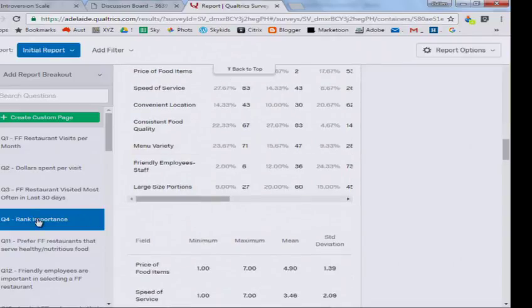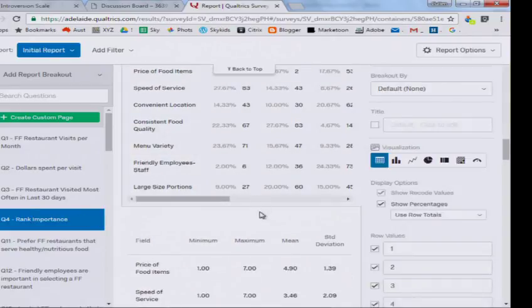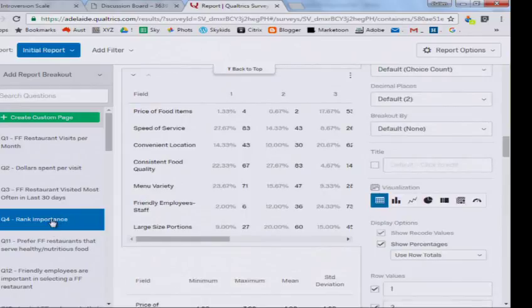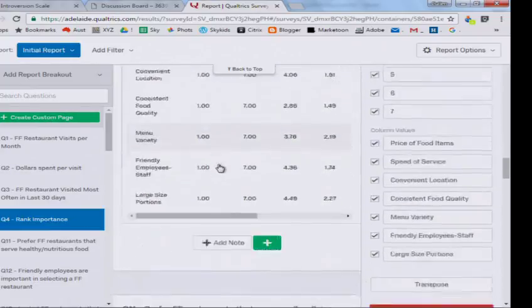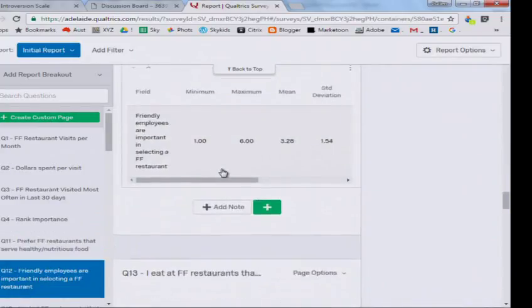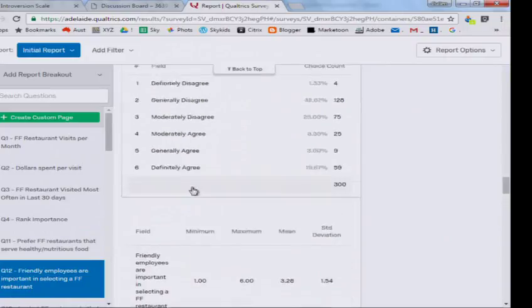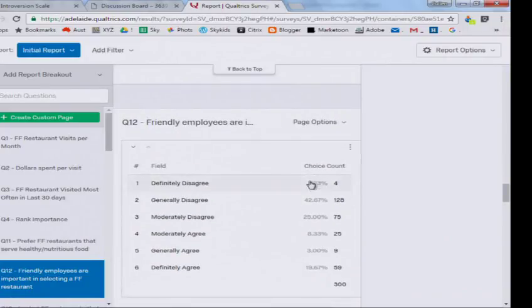So we look through, we see the data look like that. The rank importance, if we look at the question, that was a drag and drop. In what order do you place the importance of these things? That's question 4.1 to 4.7. So that's the offending data that we had. Okay, so we're looking at data. We asked them, how much do you agree with this stuff? Friendly employees, definitely agree, definitely disagree.